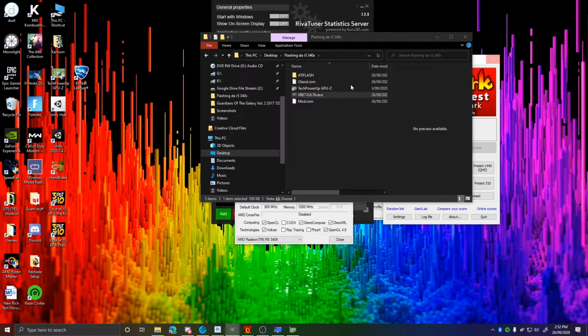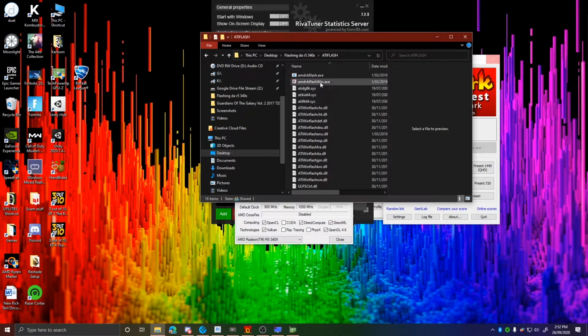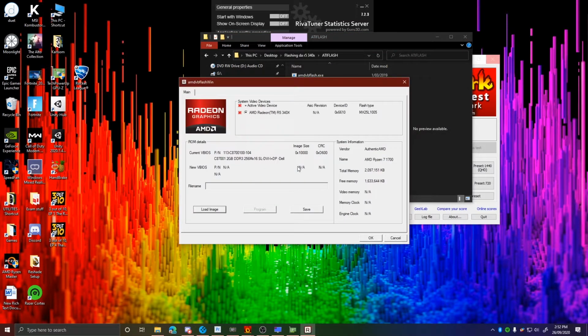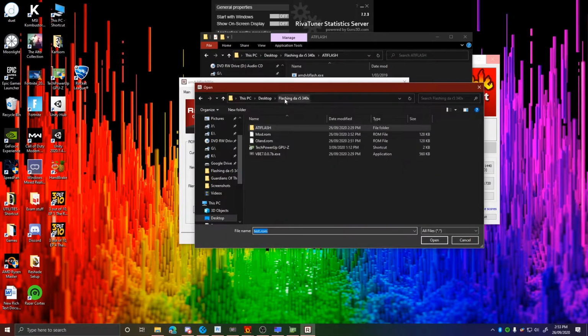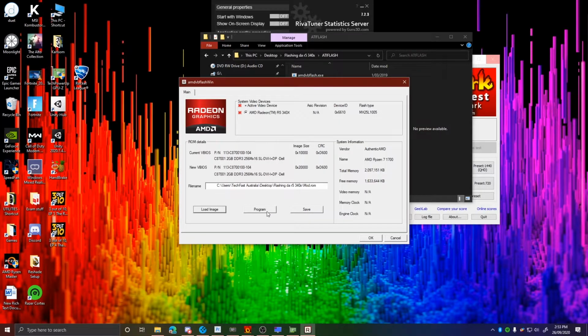Once we've saved that, we then go into ATI Flash. Run it as administrator. You've got to do this, by the way. It'll just give you an error message that's very annoying. And then this is so nice, ATI Flash. It's really easy to use. And then we just go to here. We go to the mod BIOS, and then we program it.